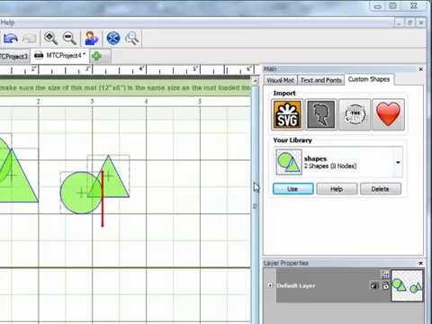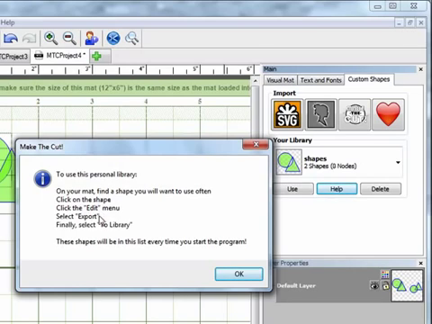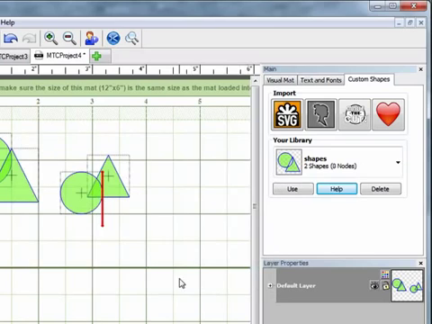Now you'll notice there are a couple of other buttons on the library screen. One of them is Help. And if you click on that, it just walks you through again how to export to the library. Click OK to get rid of that. And the other button is Delete.